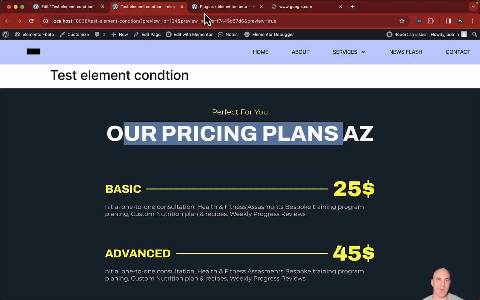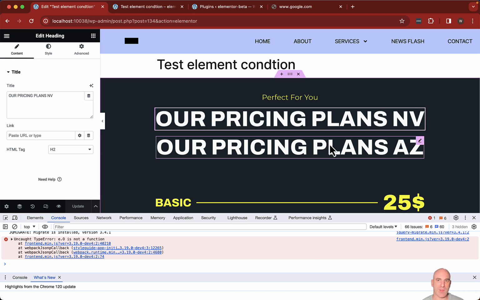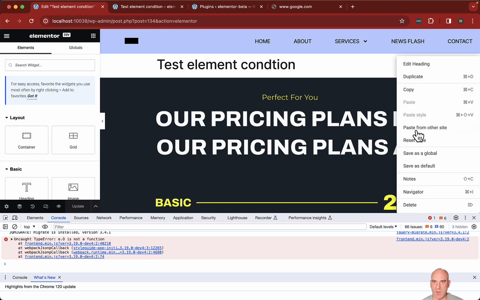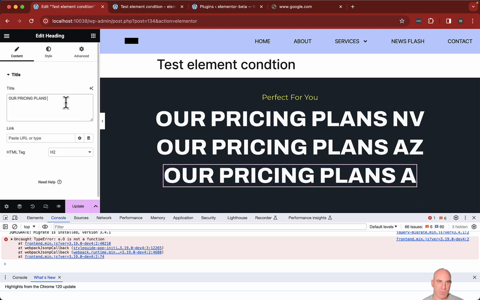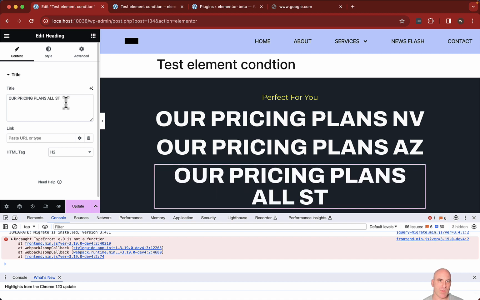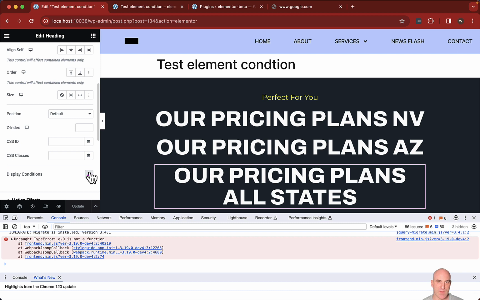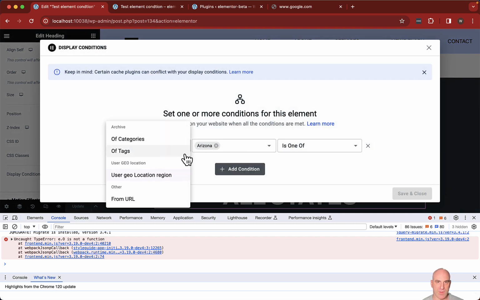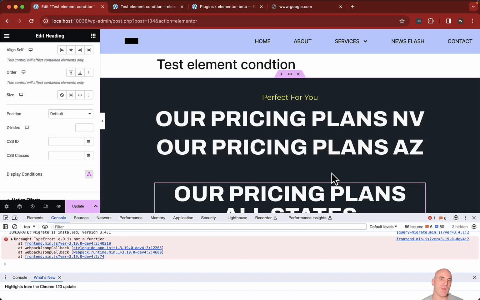We could also make the condition opposite. Let's change both conditions to be one of. So let's duplicate this. Duplicate, call it all states. And we'll set this condition to be if it's not Nevada and not Arizona. So let's do if is not one of. So now if you're not in Nevada, not in Arizona, you should see all states because we did the opposite condition.